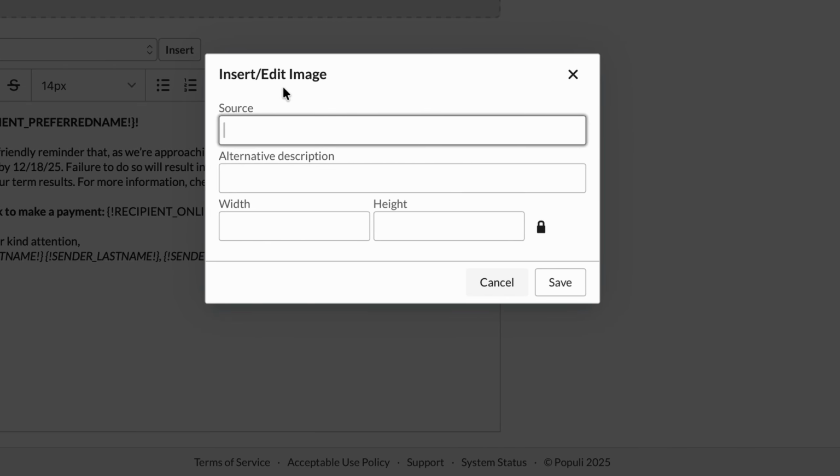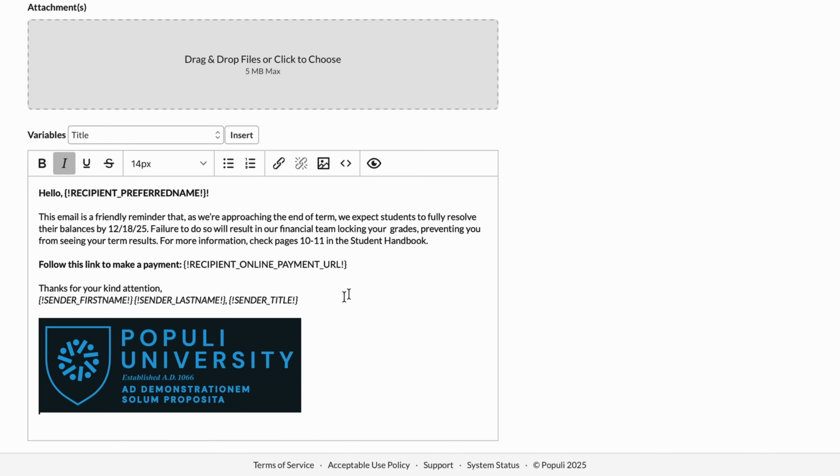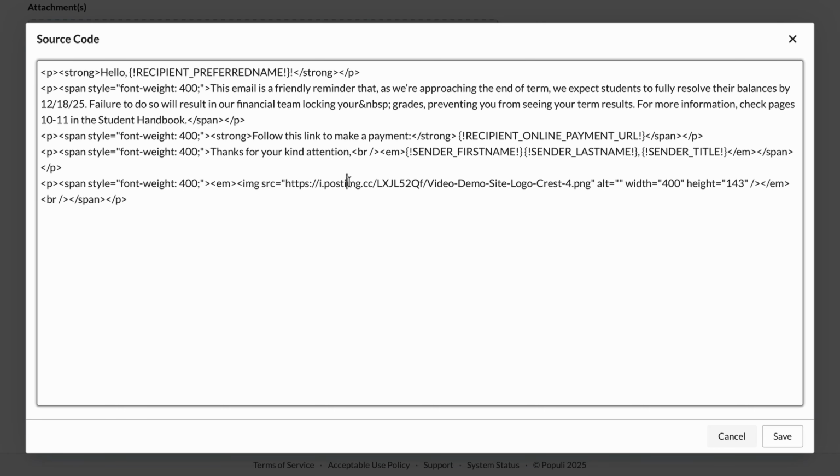This requires you to have the image hosted somewhere. Your school probably already has that image hosted, but if you're not sure, just find someone pale and computerly and ask them. Once you get the web address for the hosted file, you can pop it here and add it to your email. This button lets you get a look at the source code of your email and make manual adjustments if you're pale and computerly.